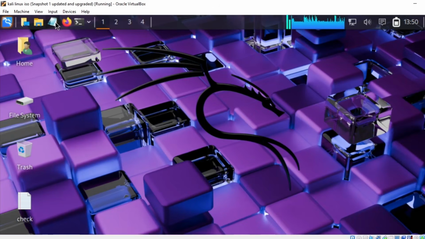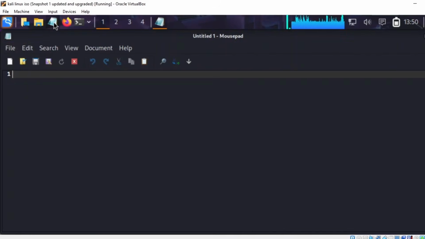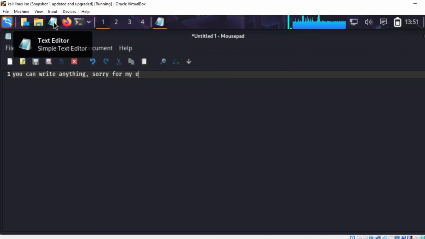So let's close this. This is a notepad. You can write whatever here. You can write anything. I think this is how it's written. I don't know. You can write anything. Sorry for my English. It's not that great, but enough to be understood. You get the message, right?